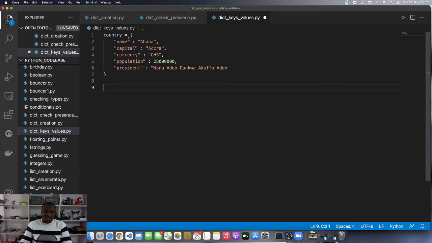And those individual items are the values. So in this dictionary, the keys are name, capital, currency, population, and president. And the values are Ghana, Accra, Ghana cedis, 28 million, Nana Addo Dankwa Akufo-Addo. So let's get the keys. I'm going to create a variable called keys, and I'll say it's equal to country.keys. And once I do this, I'm going to get the keys of country as a list.